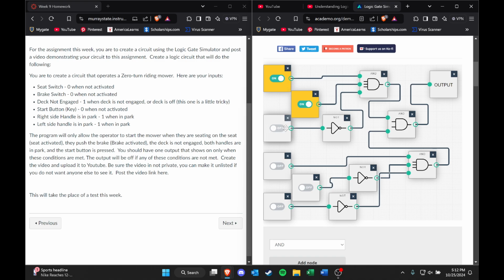Both handles are in park. So both handles would appear to be in park right now, I believe, based on how I've wired it. But if this needed to be changed, I could simply get rid of these not gates and wire them back up to my AND gate. And because of that, it would be fairly easy to just get rid of these two, and everything would work like normal.